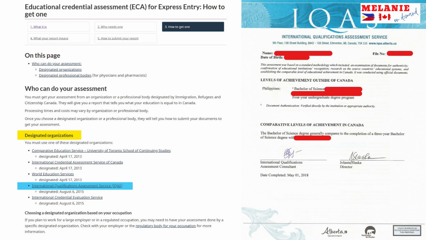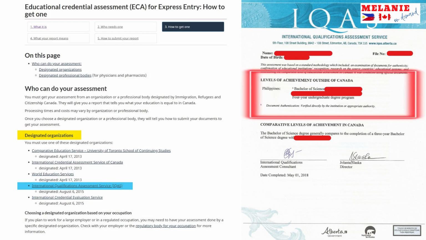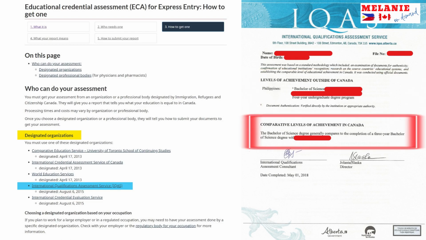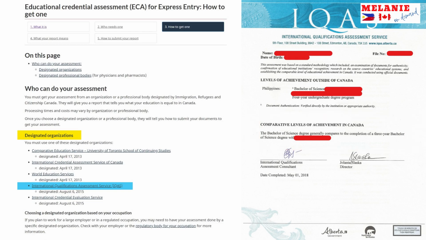Here is an example of an ECA report from ICAS showing the degree outside Canada and the equivalency of that degree here in Canada. In the report, it will show you whether it is a bachelor or diploma, and that's the answer that you will use for the calculator. In the official Express Entry application using your MyCIC account, it will require you to enter the file number or the certificate number that can only be found in the ECA document. So you cannot create an EE profile without it.